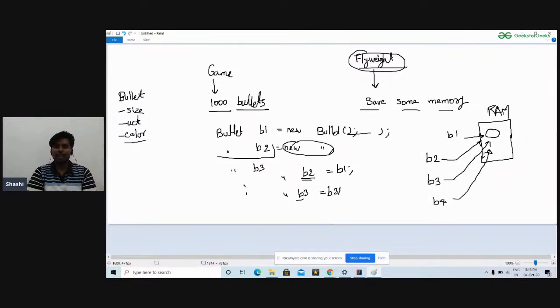I'll show you one more example, but I hope you got the basic idea of how in this example we are saving some space in the RAM by allocating space for only a single object in the RAM. So I hope you got this point.